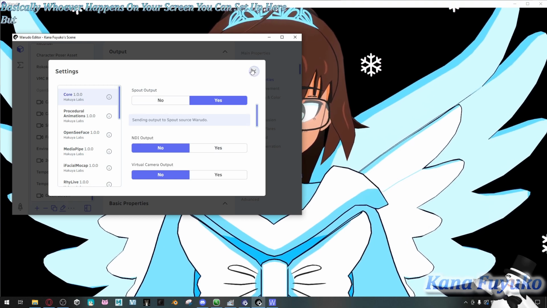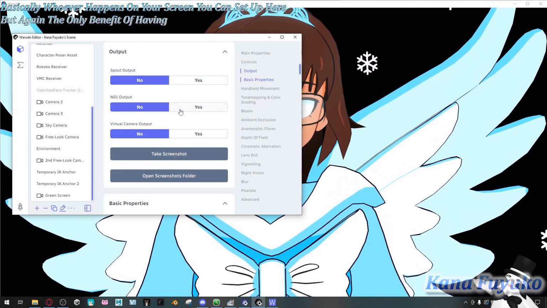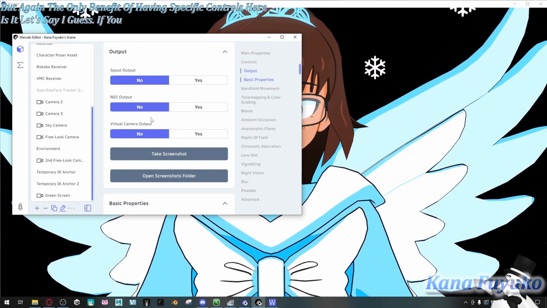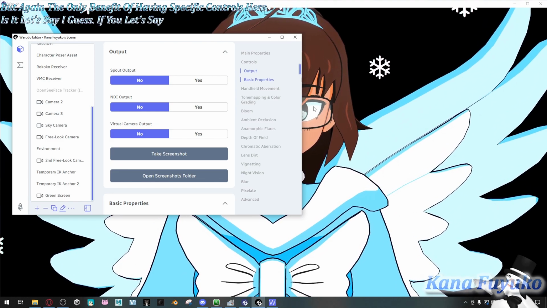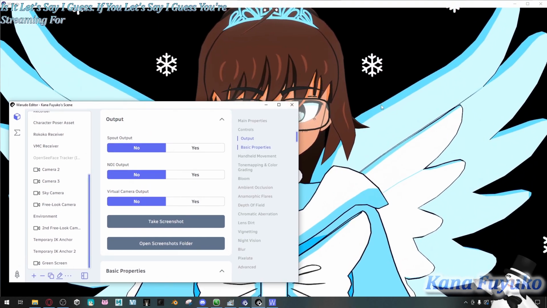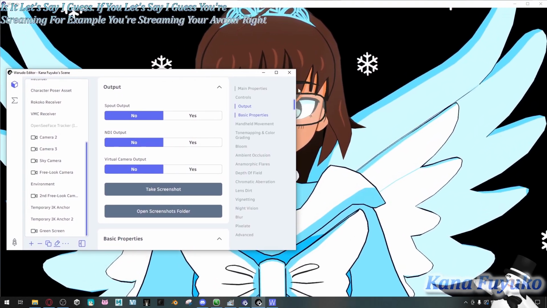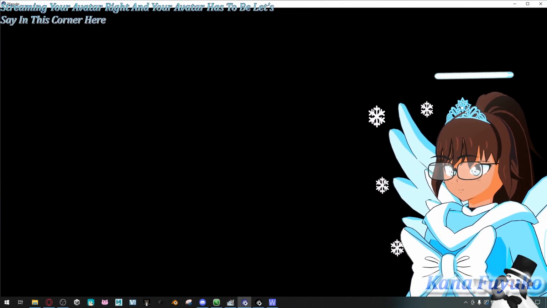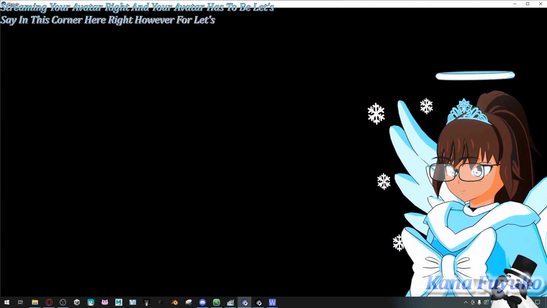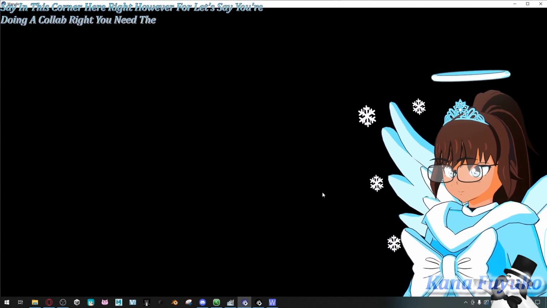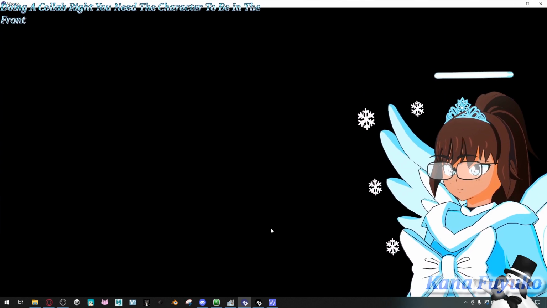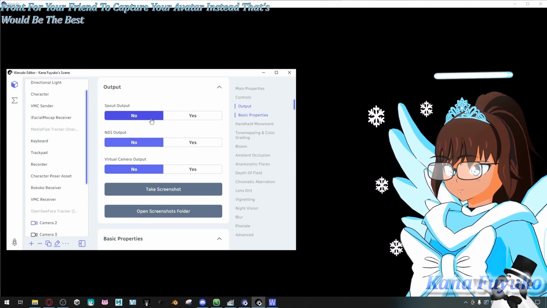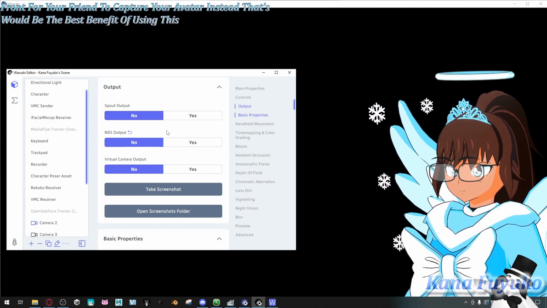But again, the only benefit of having specific controls here is if, let's say, you're streaming your avatar, right? And your avatar has to be in this corner here, right? However, let's say you're doing a collab, right? You need the character to be in the front for your friend to capture your avatar instead. That would be the best benefit of using this output part here, rather than the global.